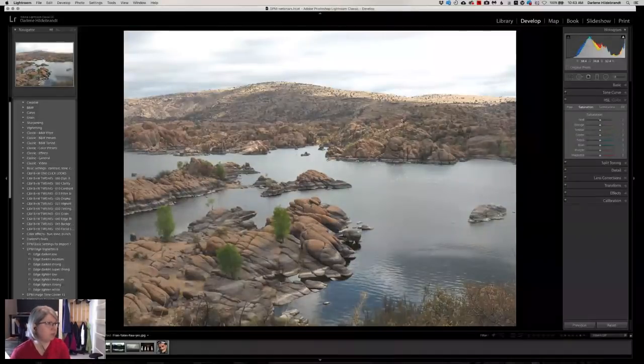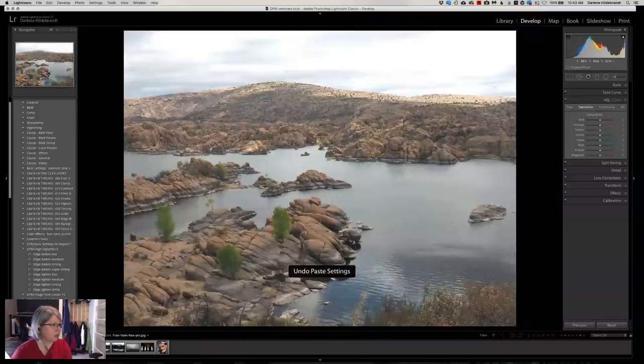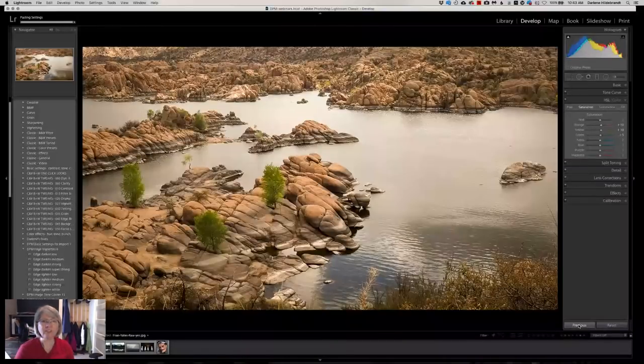And I actually have a couple of ways to apply this. I can do paste, which is Control or Command V. Okay, so I get the same thing. I'm going to undo that. Or I can click Previous down here on the bottom right. What Previous does is whatever I've done to the image that I just worked on, it's going to apply the same settings.